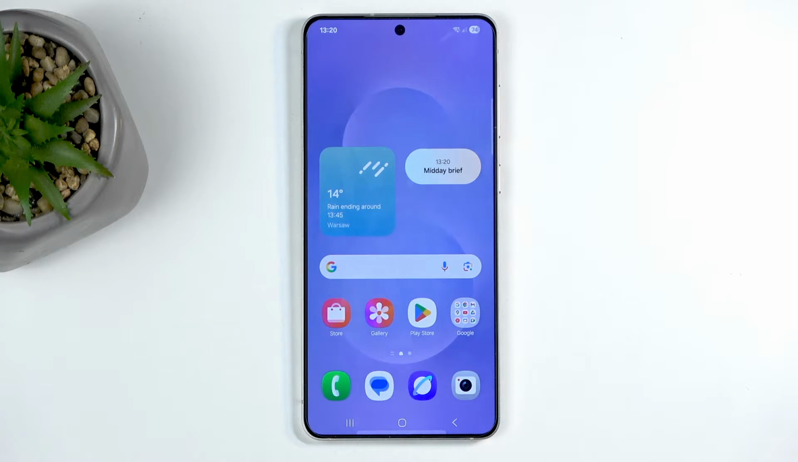Welcome. In front of me I have the Samsung Galaxy S25 Edge, and today I'll show you how you can record a screen on this device.